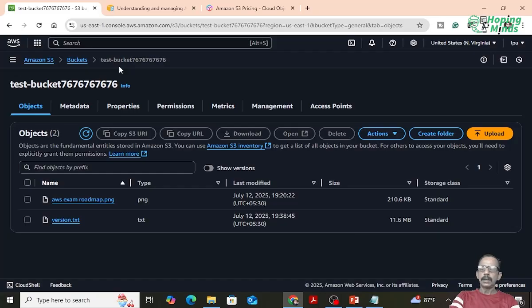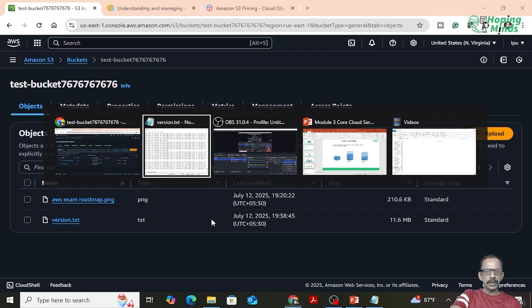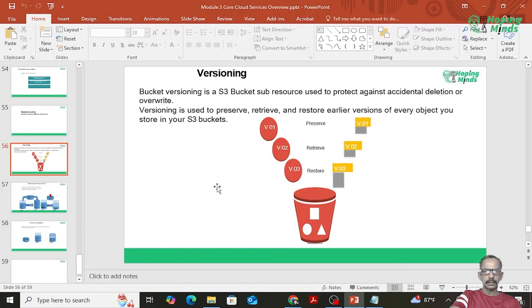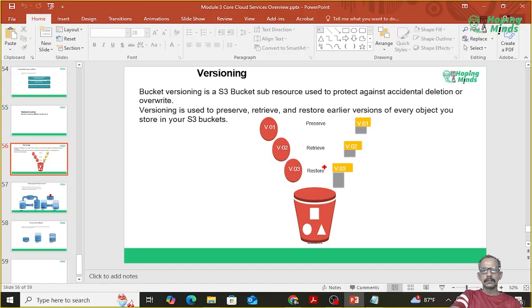Now comes the thing, accidental deletion protection is also available. I told you it protects us from accidental deletion. Versioning is a sub-resource used to protect against accidental deletion. So overwriting, I have shown you, it never overwrites, but it keeps creating different versions of the same file. So whenever we require the previous version, we can get it. And how does it protect us from accidental deletion?